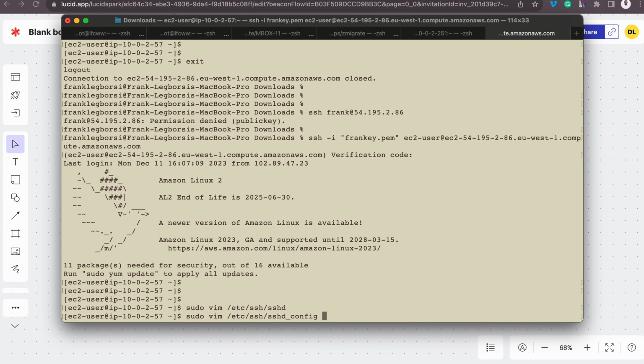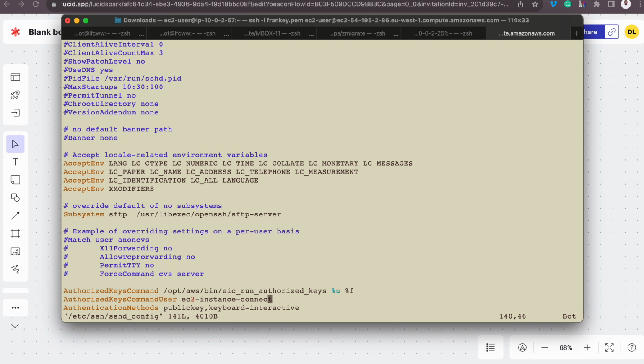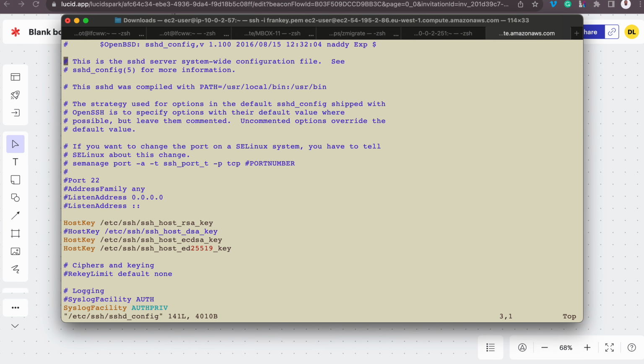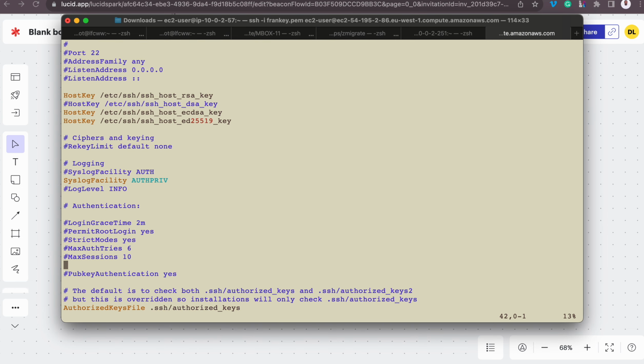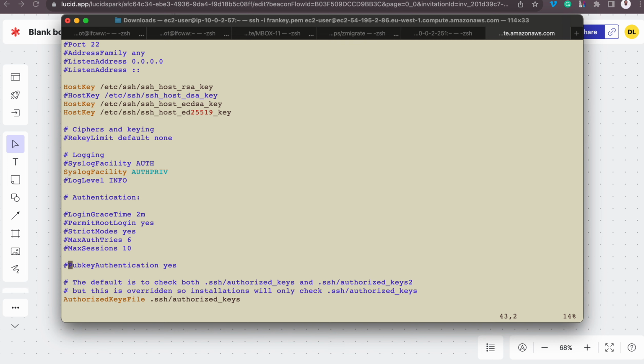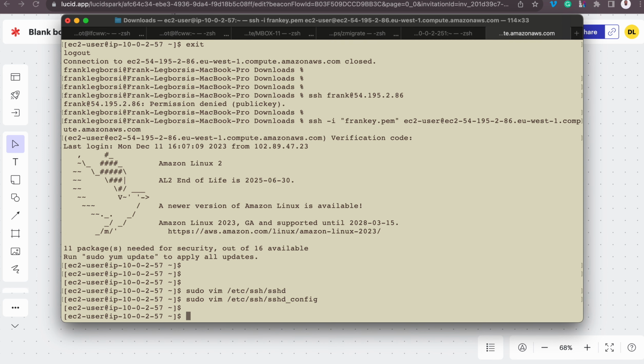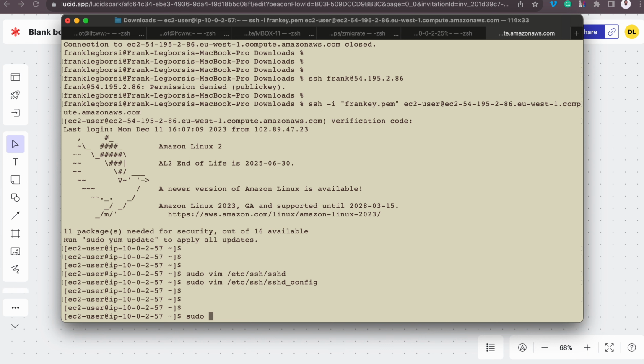sshd_config, sorry. Now I need to enable public key authentication. By default it is set to no. Here it is, guys. So uncomment that line, escape, save and quit. Now restart SSH. Sudo systemctl restart sshd.